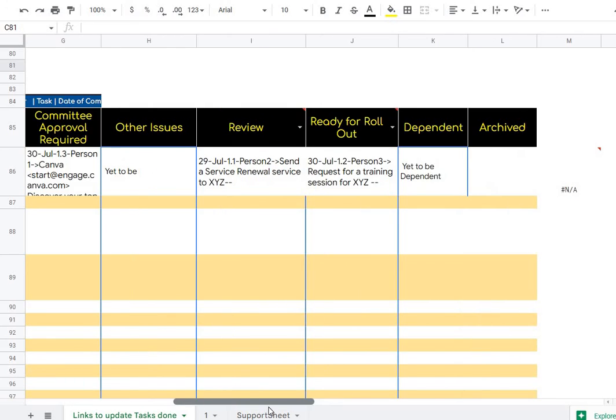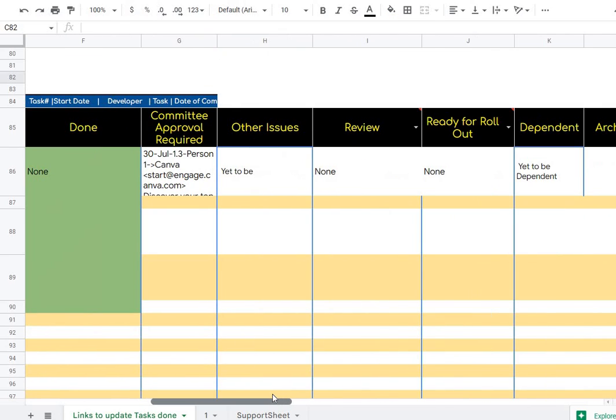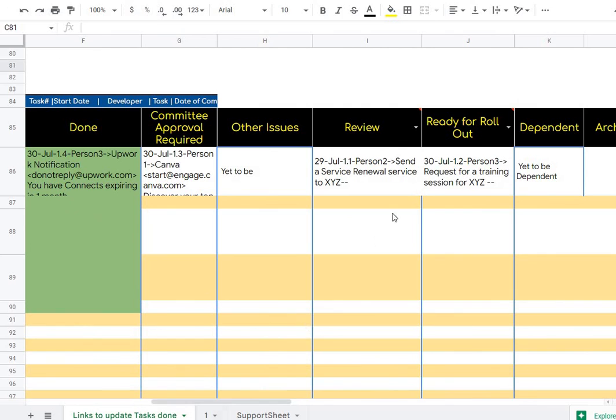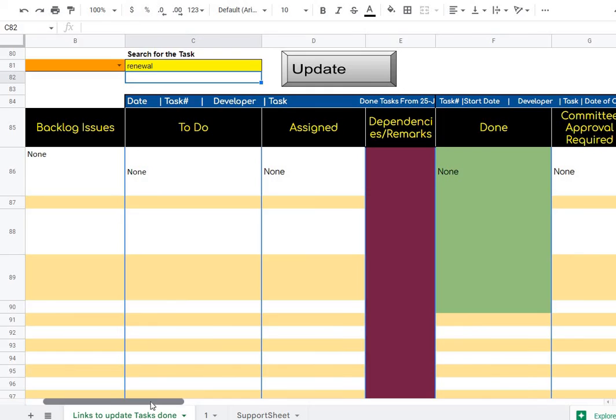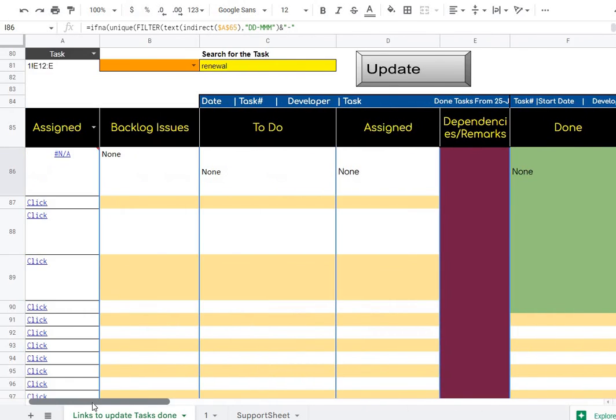We have all this data. Now let me write Canva again, and we'll get only the records that have Canva in them. Now let me delete it. Let me see if it has the word Upwork, or maybe it has the word renewal. Just come here and type renewal, and see, you can simply filter out renewal. So this is one way where you can manage a lot of things.